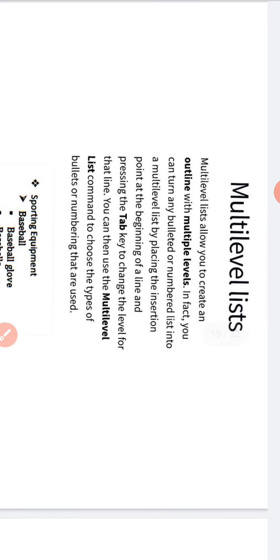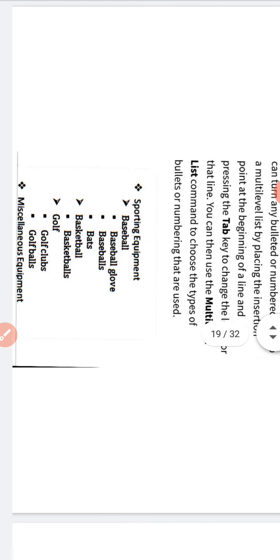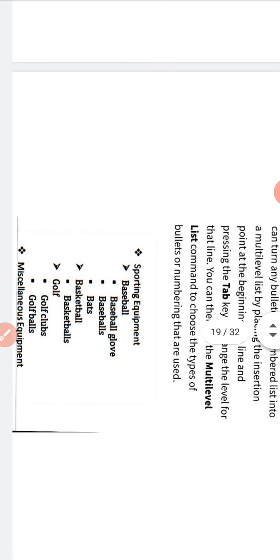Once again, a multi-level list allows you to create an outline with multiple levels. In fact, you can turn any bullet or numbered list into a multi-level list by placing the insertion point at the beginning of a line and pressing the tab key to change the level of that line. You can then use the multi-level list command to choose the type of bullets and numbering that are used. Some sample examples are shown below.